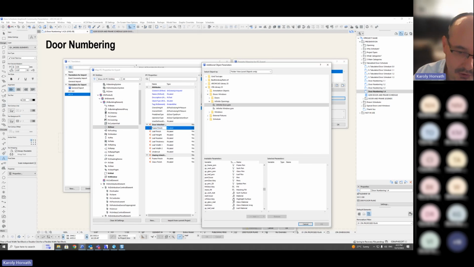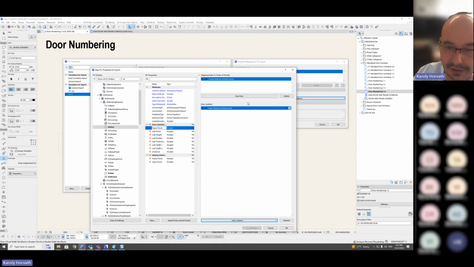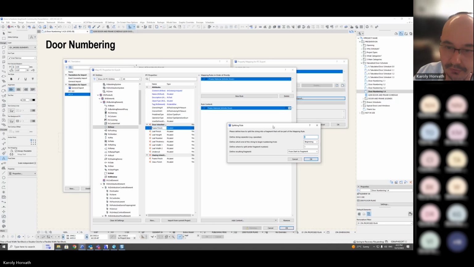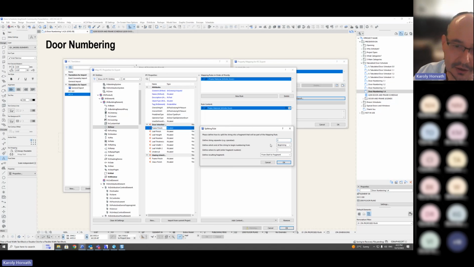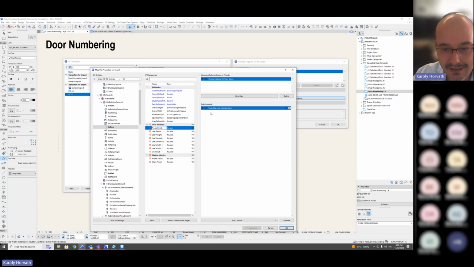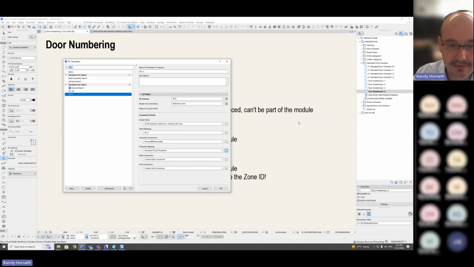You will have to figure out what is that property that you can use. We can add it here. I already added that, and then we can create a splitting rule. Great. And in this case, because our naming convention says that we will have a colon to separate the code from the description, that splitting code will do the job. And that's how we can get the finishes into the schedule. Okay, I just cancel out of these ones.